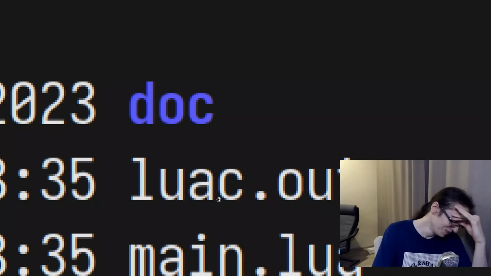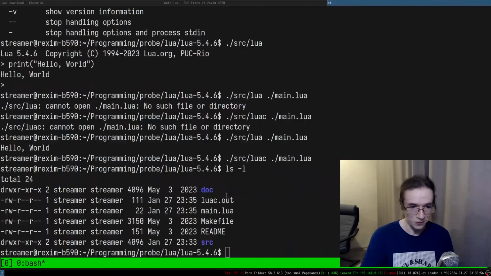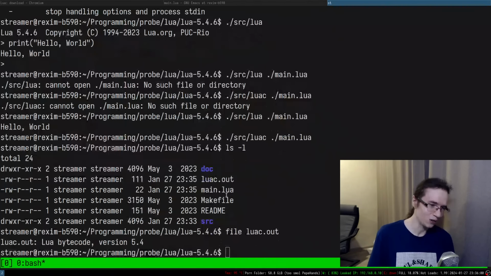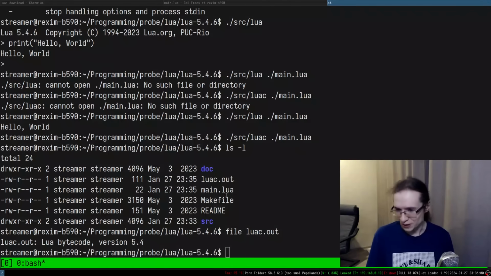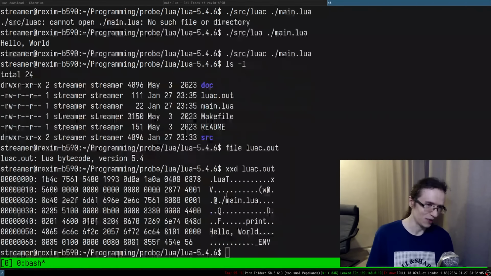Lua-C. Okay, luac.out. And what is luac? Is that like a bytecode? It's a Lua bytecode. It created a Lua bytecode. Holy shit. So we can even take a look at xxd.